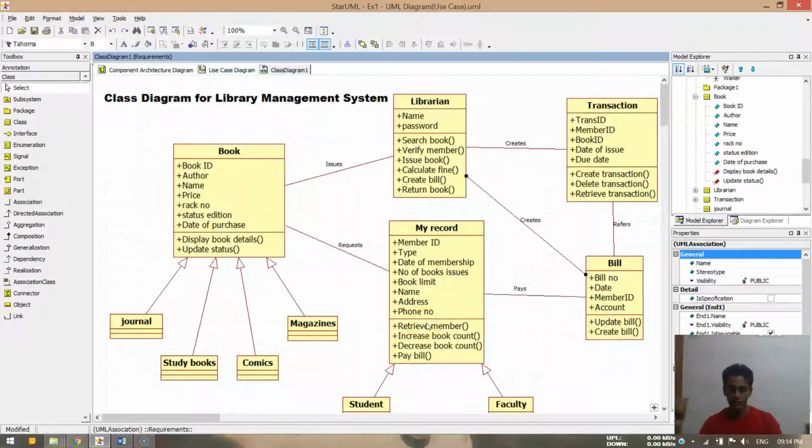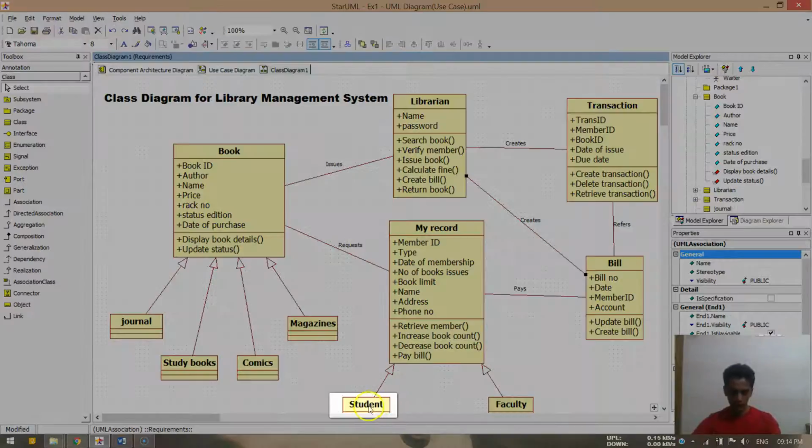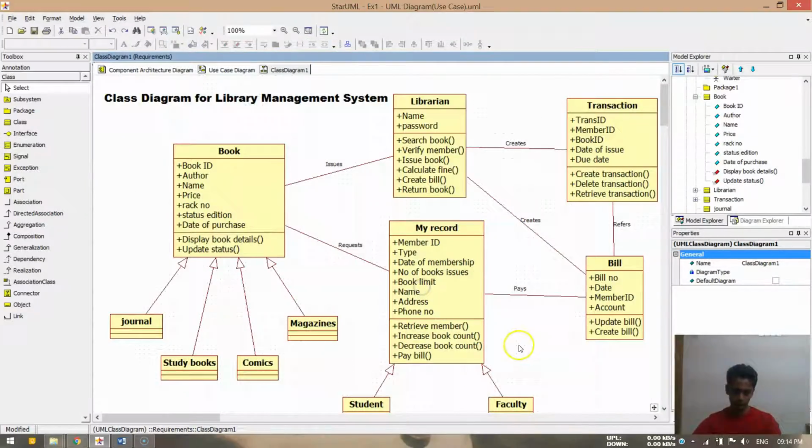Now the operations that are required are retrieve member, increase the book count, decrease the book count, and then pay bill. So that's the customer. He can retrieve the member. I mean, retrieve member is me. Then increasing the book count, decreasing the book count, and paying the bill. That is a student, or it could be a faculty.